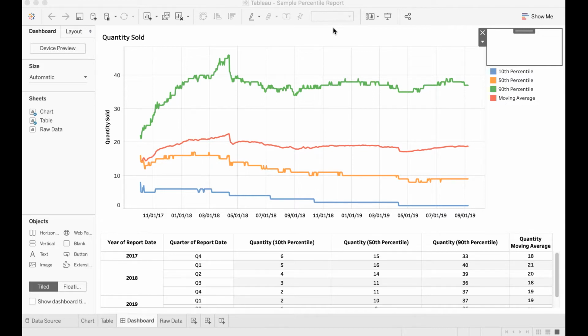Before I dive into Tableau, I wanted to first briefly talk about the concept of percentile. So what is a percentile? A percentile is a measure that is used frequently in statistics. It often indicates the value below which a given percentage of observations in a group of observations fall. The nth percentile is a value in the data set that contains n percent of the data.